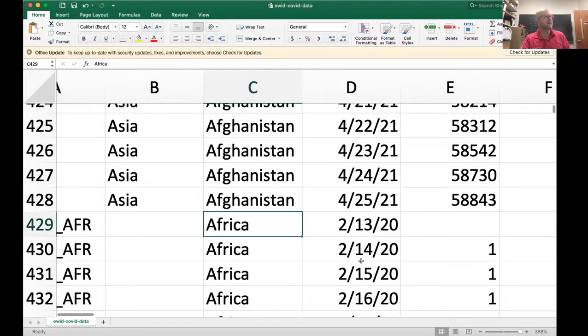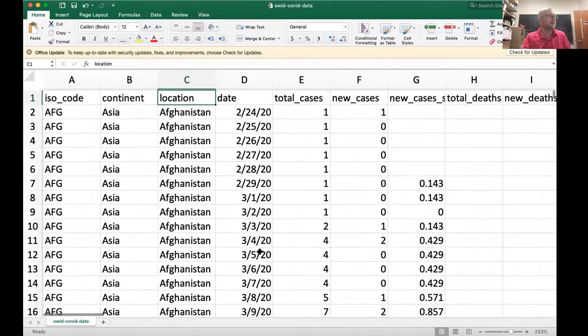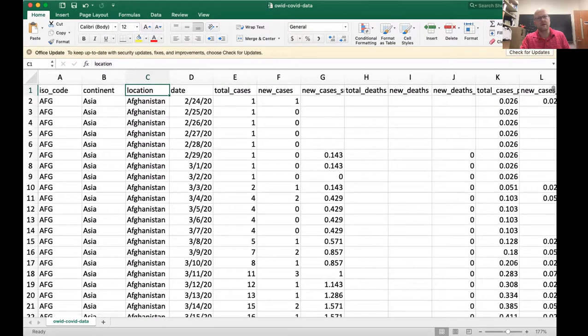But after Afghanistan, the next entry is Africa. Africa is not a country, it's a continent, so in any case, they say location because they have summations in there where they'll talk about all the countries together in Africa, all the countries together in Asia, and so forth. But in any case, you've got that file there and you have saved it somewhere.